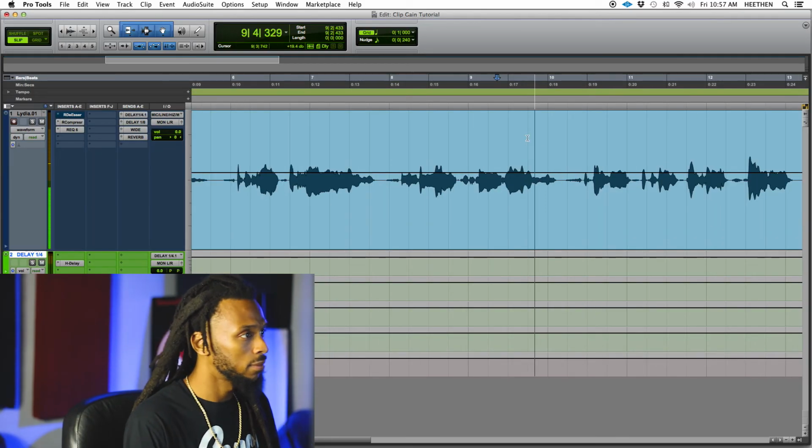One other way that we can use clip gain to help us along with our mixes is by using clip gain to actually minimize the breaths. All right, now sometimes chopping out the breaths altogether can make your recording seem unnatural. So you don't always want to just take the breaths out altogether. But one thing I like to do is use clip gain to lower the level of those breaths in between different phrases.